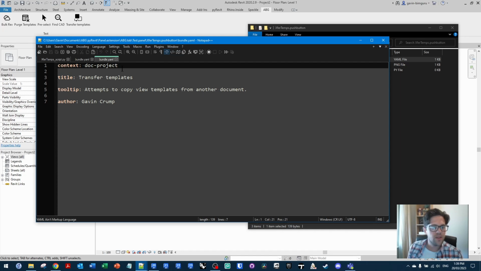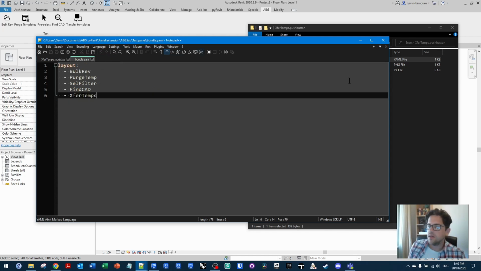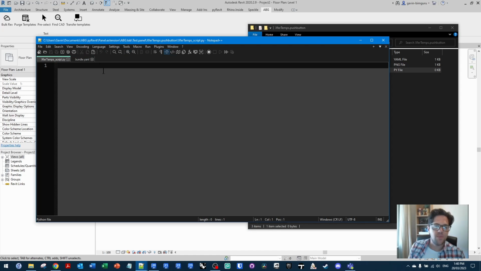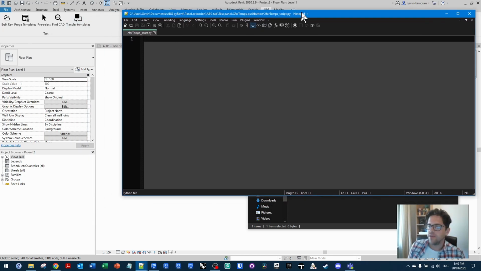So in this case, the context is doc project, so it has to be run from within a project document. So you could also make it for family documents, for example. But in this case, this has to be run from within a project document. Other than that, we're pretty much just dealing with the script file, which is currently empty. So we're going to begin writing this tool and then just progressively start testing and running it at various intervals.